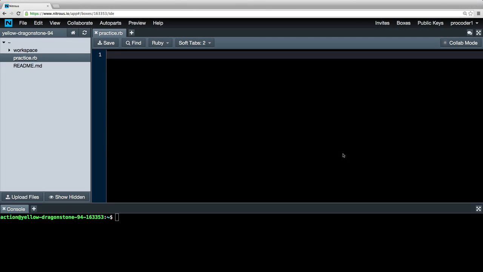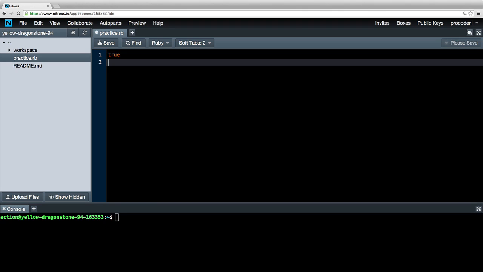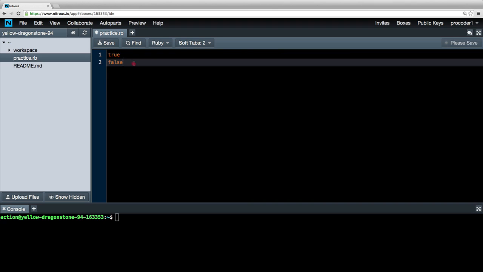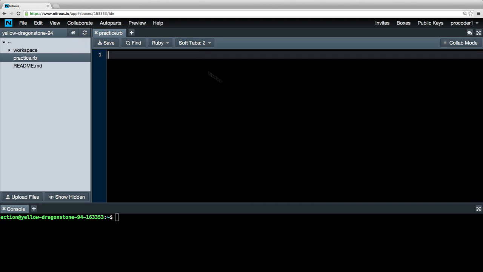So let's take a look at another data type in the Ruby language. We're going to look at Booleans. There are two basic Boolean values in the Ruby language: true and false. These are special keywords in Ruby, and you can have statements in the language evaluate to either be true or false. So let's take a look at this.